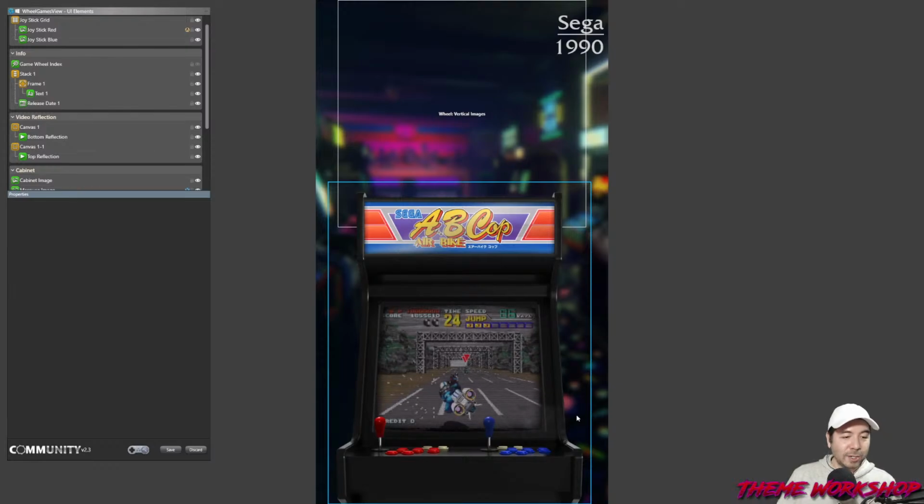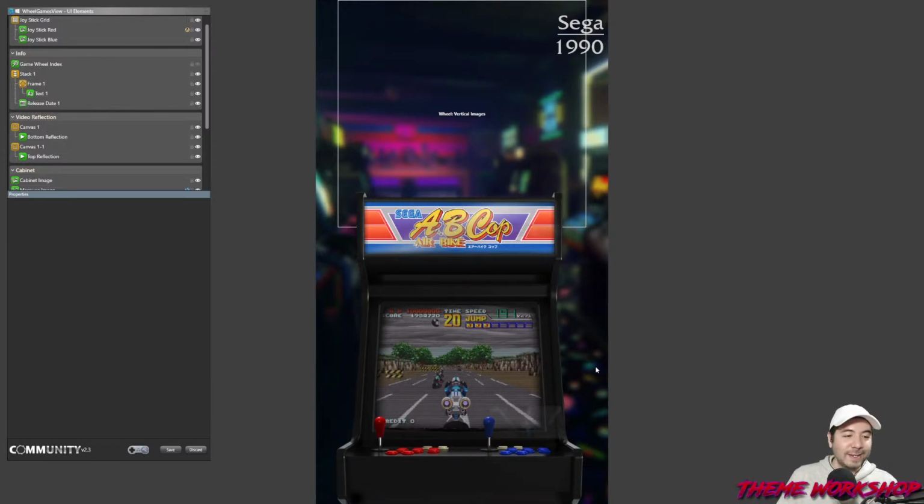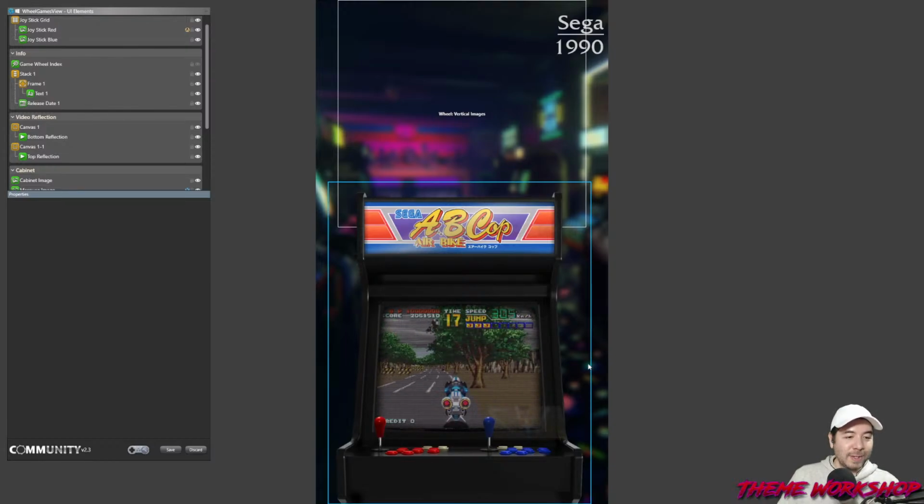Wait, Windows and Shift and S? What do those buttons do?